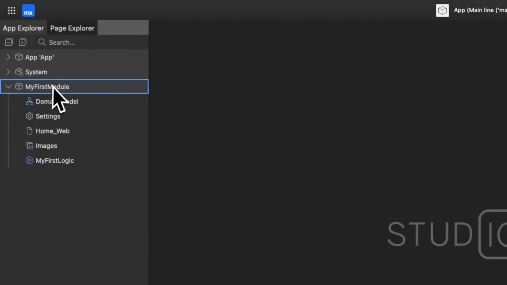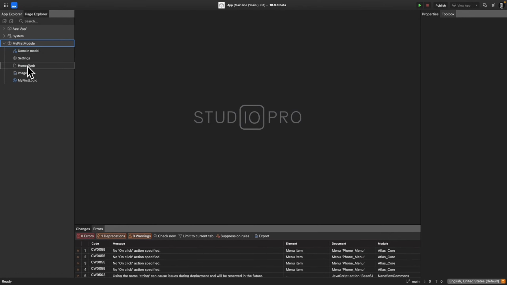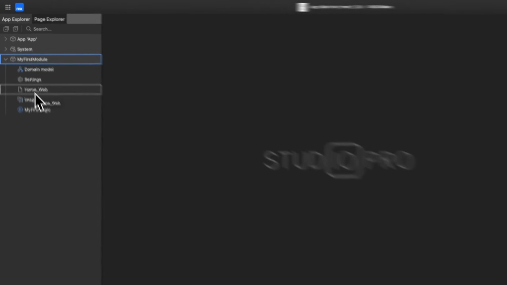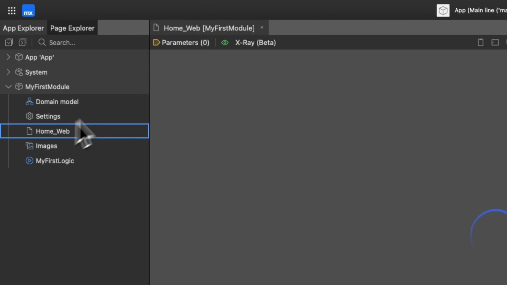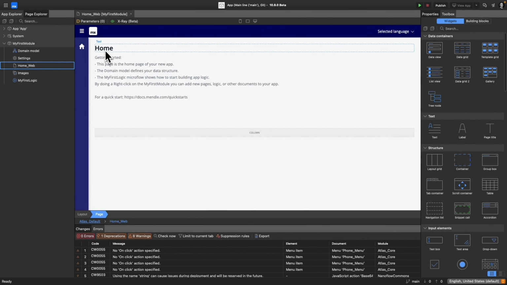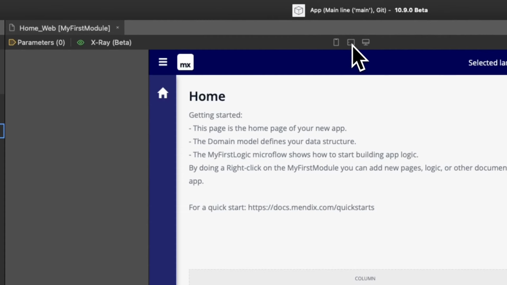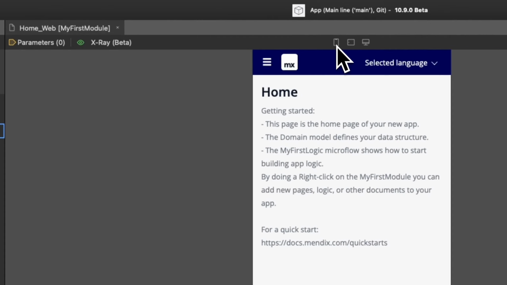We have my first module. So this is the domain model section, settings, home. So this is like a page, a default home page, home web. So when you double click it, it opens up like this. So this is just the default of how the mobile web app is going to look like. And we have the different kinds of view here for tablets and mobile.